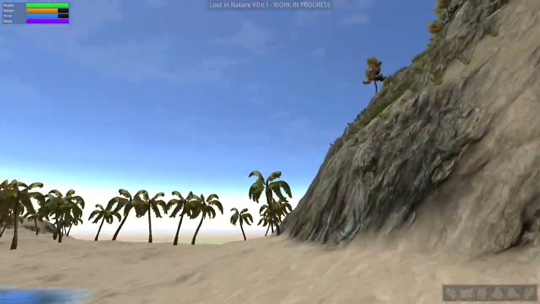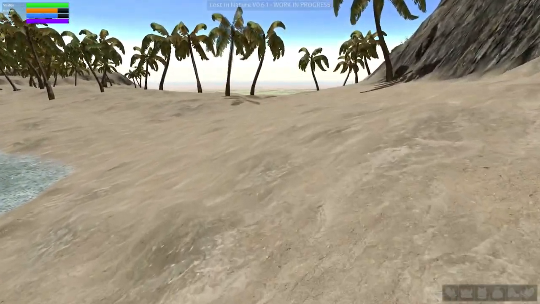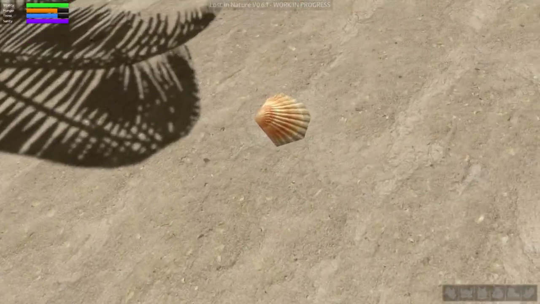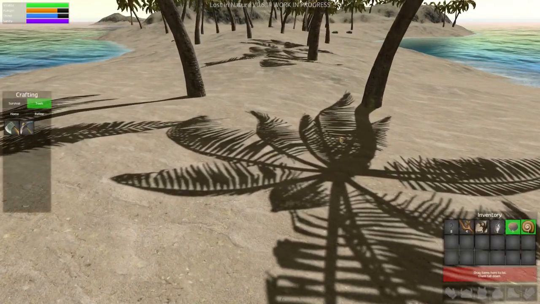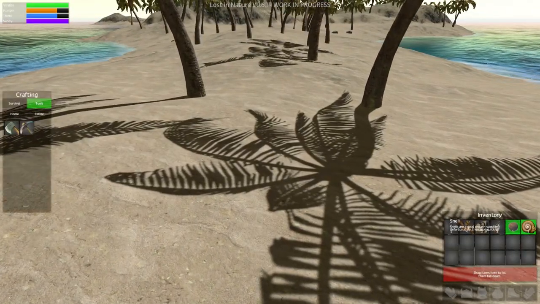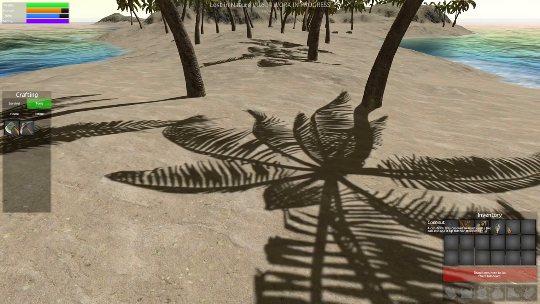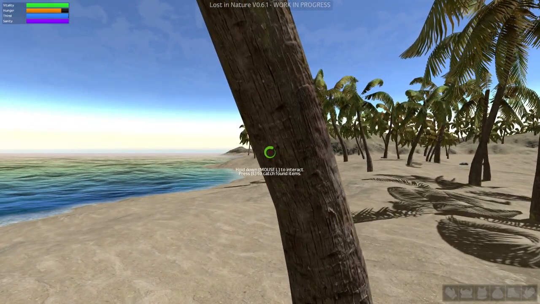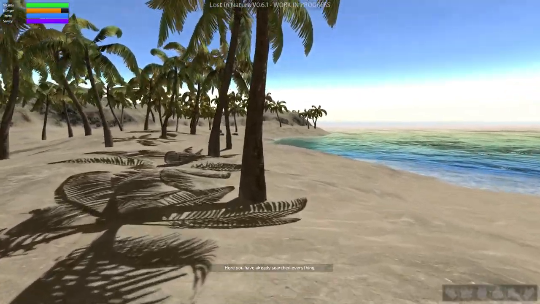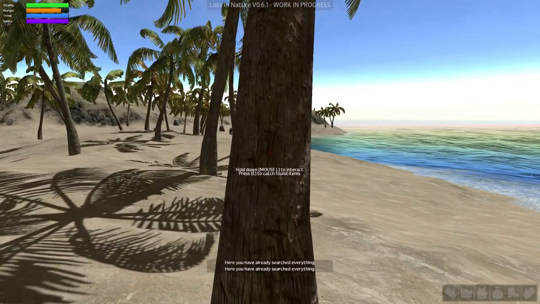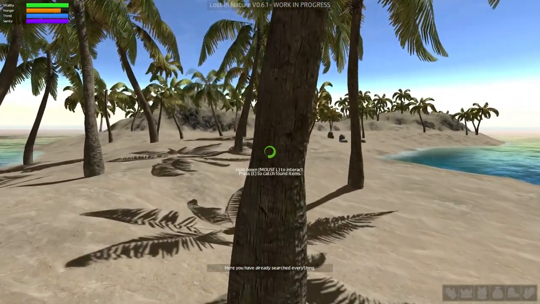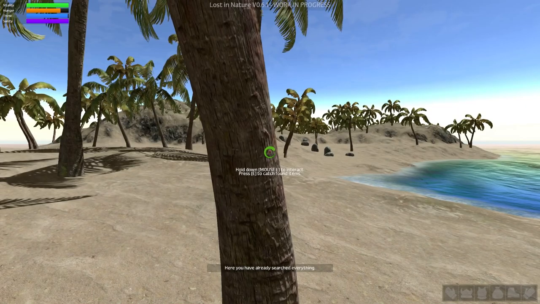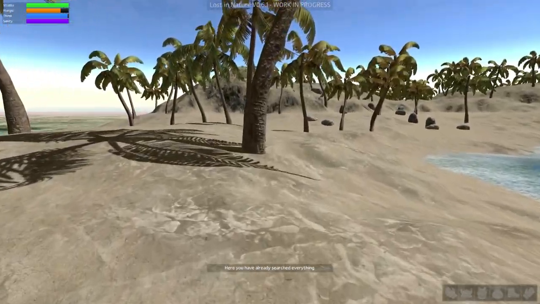This game has some content. You can pick up and eat a coconut, which is more than some early access games do. I'm going to eat this shell. Apparently you can do that in this game. There we are. Just picking things up again. It's a little boring. One has to admit.